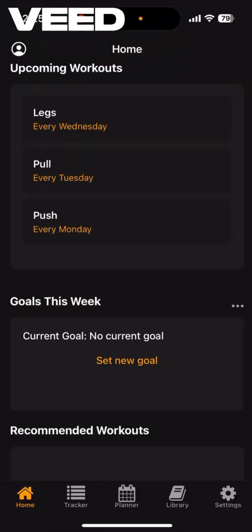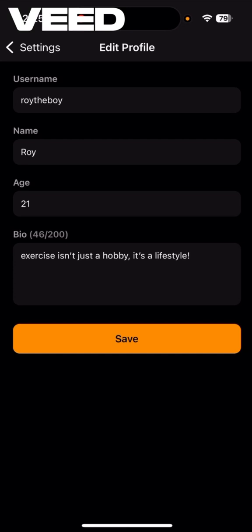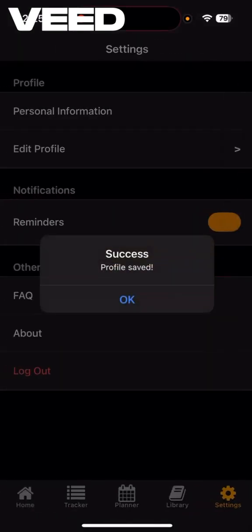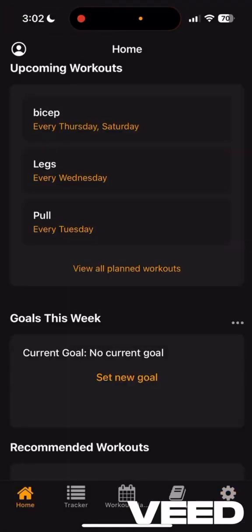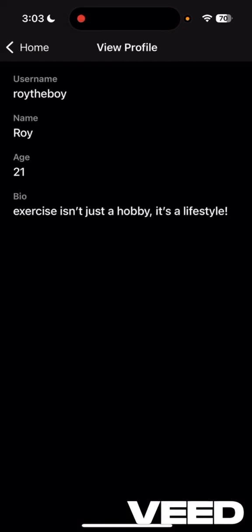Once users log in using their account, they'll be directed to the home page. Here I'll be going to the first feature, which is the edit profile feature, so users will be able to set up a profile. Here they can use a username, name, age, as well as a short bio they can use to describe themselves. After setting up their profile, they can press the save button and this will successfully save their profile. Users can also view their profile by pressing the profile icon in the top left corner of the home screen. So here they will be able to see their profile that they have set up.